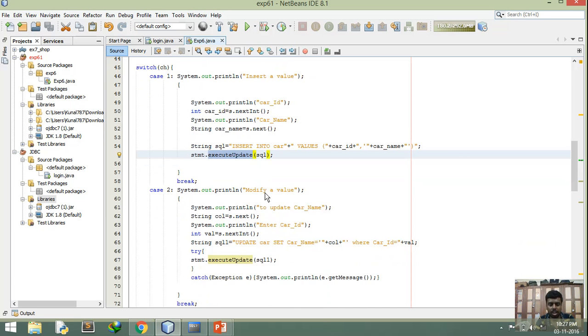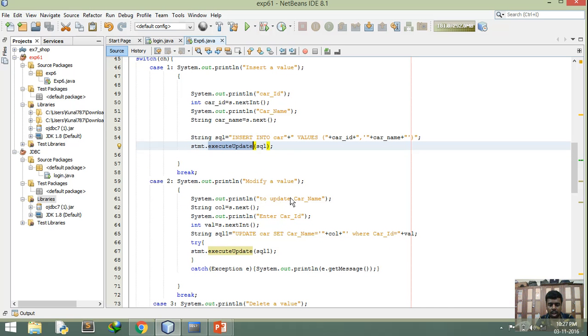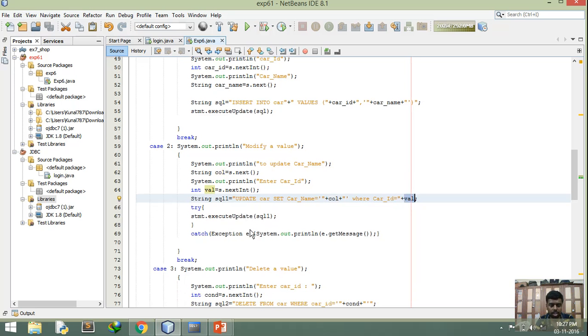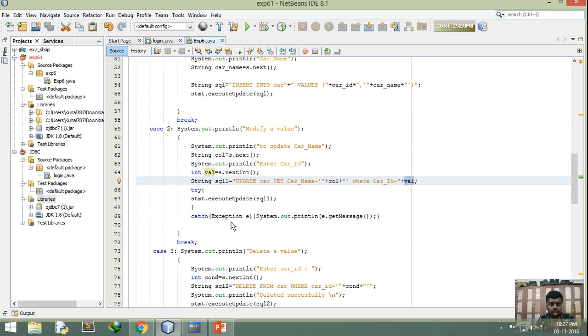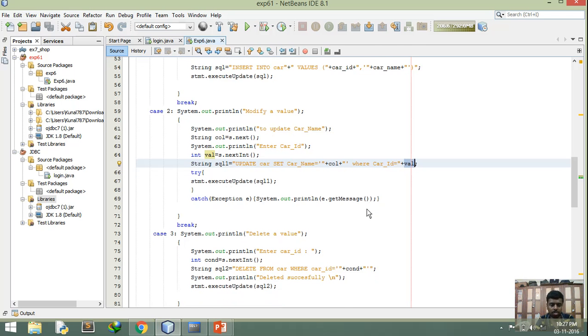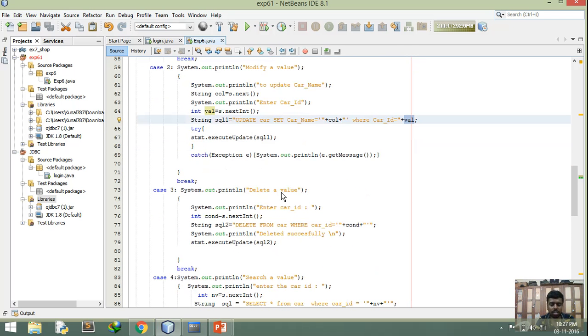Now the second case is modify a value. In modify a value, first the user will be asked to enter the car name, then the car ID, and then an update query will be executed called update car set car name to whatever the user has given, where car ID is the one the user has given, and again the query will be executed using executeUpdate. Now we will handle all these exceptions using a try and catch block, so that if any exception occurs, it will be handled using e.getMessage.